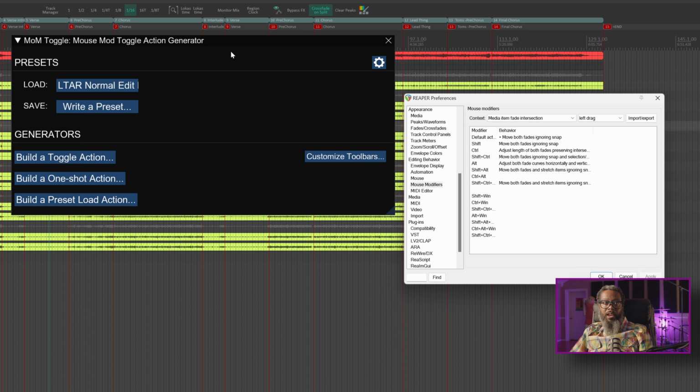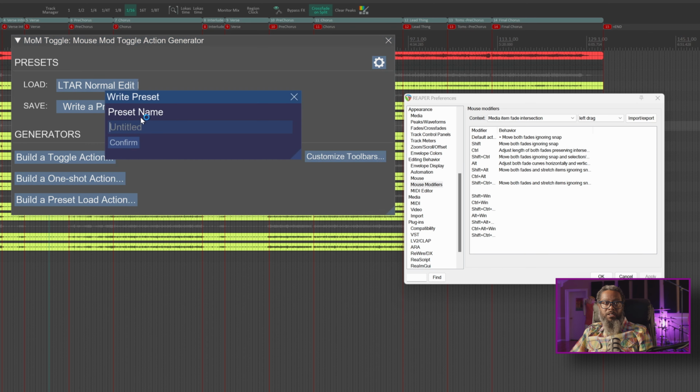I'll apply that, and then back in the mom toggle utility, under Save, I'll write another preset, and I'll call this LTAR, again for Let's Talk About Reaper. You can put whatever prefix you'd like. I just recommend putting something that'll make it very easy for you to find when you're searching your actions list. And I'll change that to LTAR Fast Edit.